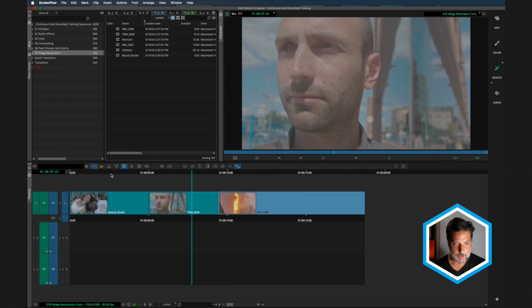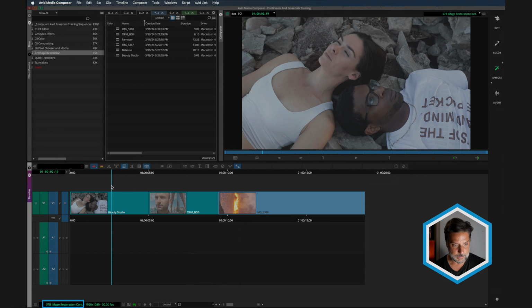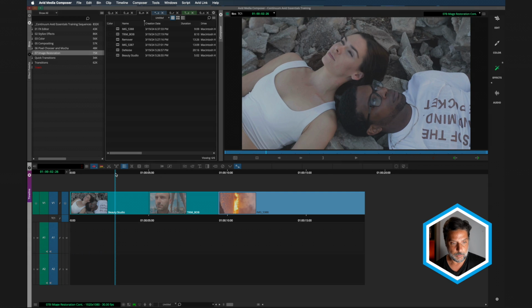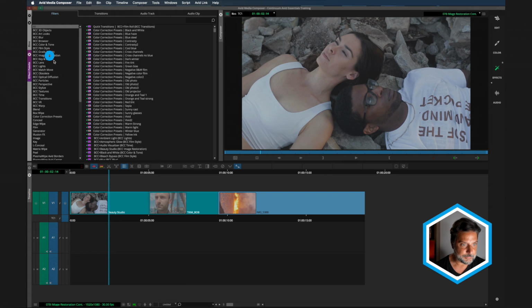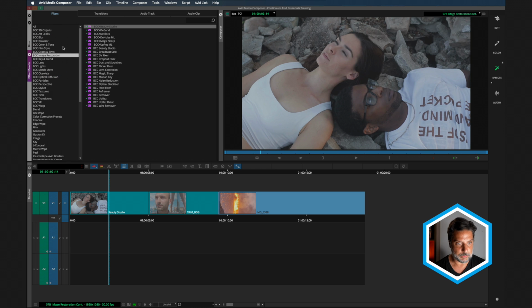Let's continue our exploration of the image restoration category inside of BorisFX Continuum. If you're following along, there are 3 clips in a timeline called 7B. And what we're going to do is start off by looking at Beauty Studio. I'll head to the Effect palette and let's go to the image restoration category.